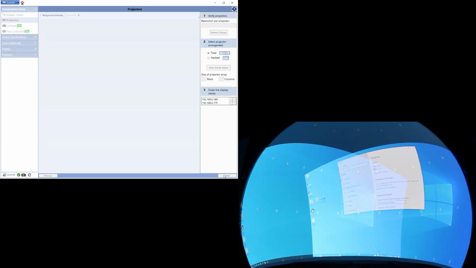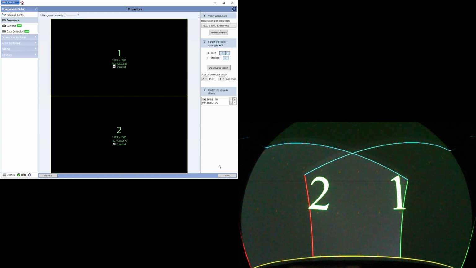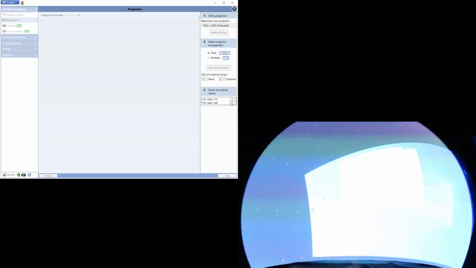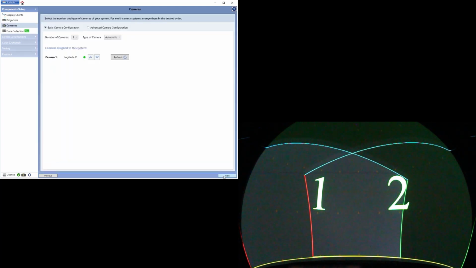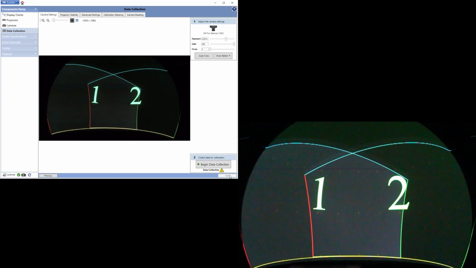Next, move to the Projectors panel. This panel allows you to verify your projector order, layout, and resolution. When you are satisfied that your layout matches your physical setup, move to the Cameras panel. For camera selection, you need to go to the Advanced tab and select GigE cameras. In this example, we are not using that type. In this panel, you will check the camera type, quantity, and connection.